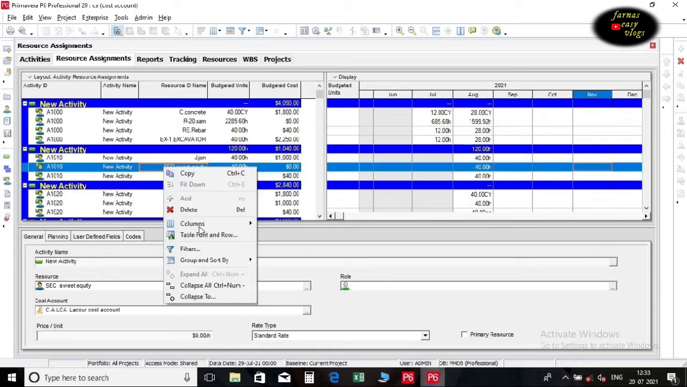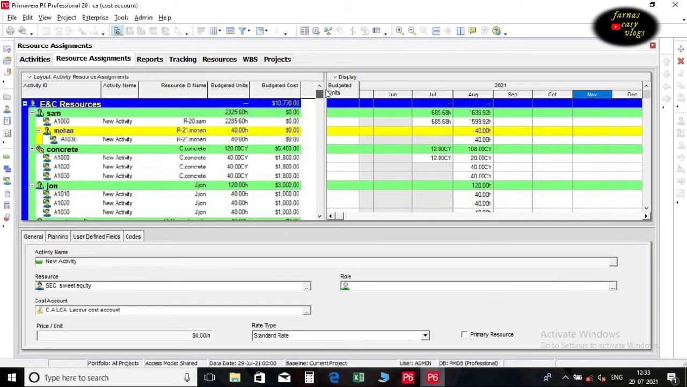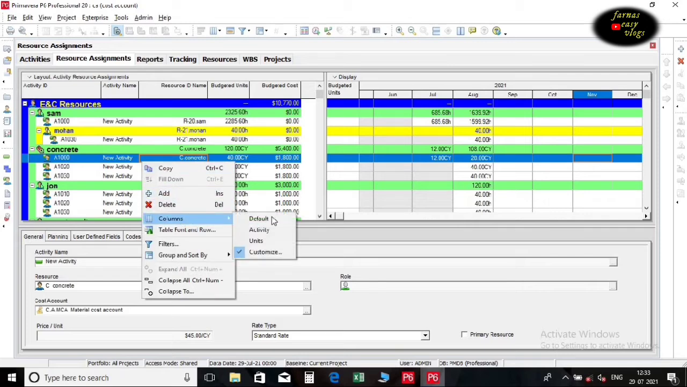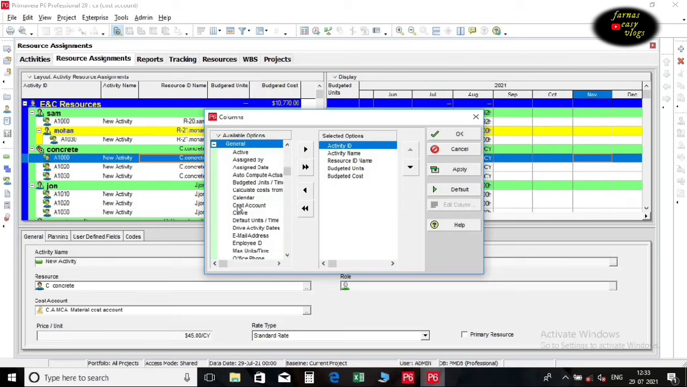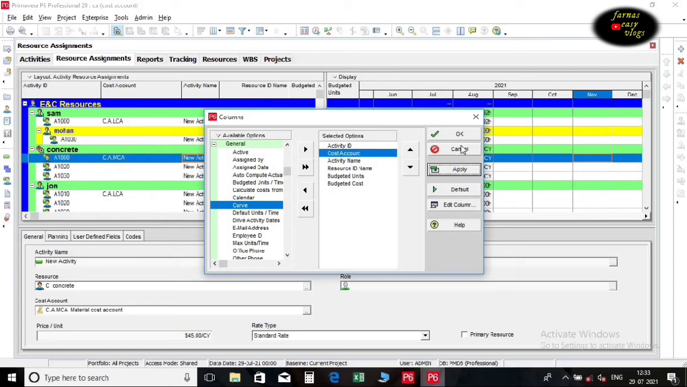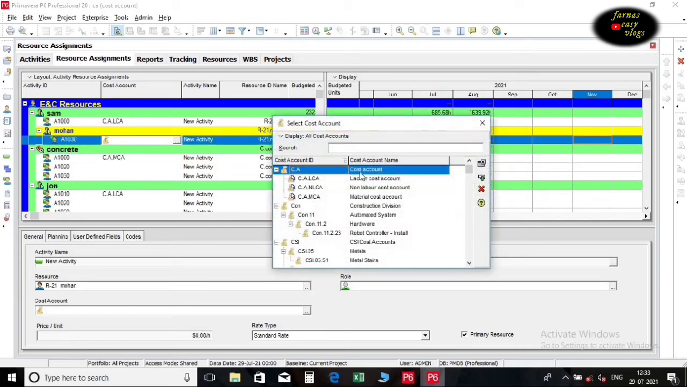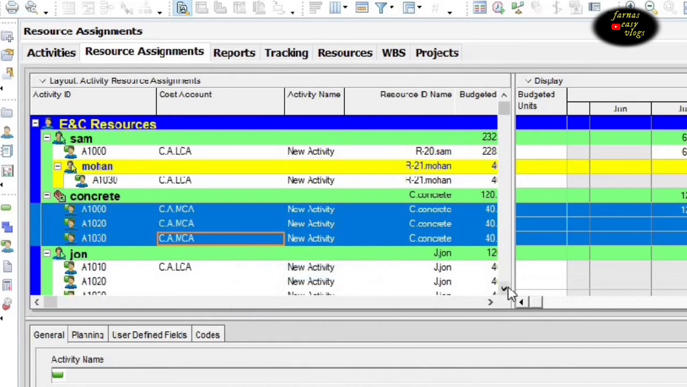Group and sort by resource. Bring the cost account column to resource assignments. We can assign cost accounts to the resource very easily by using the fill down option.